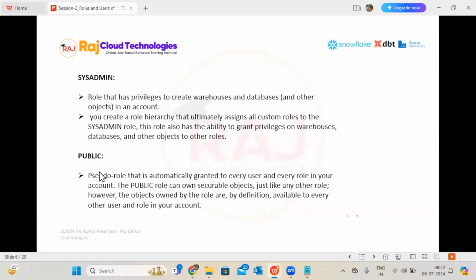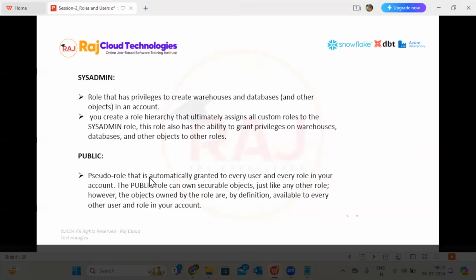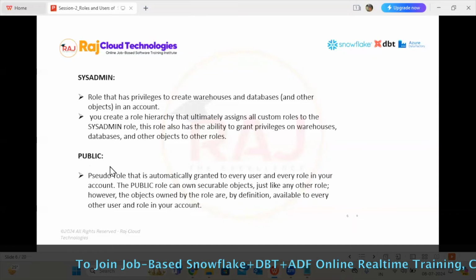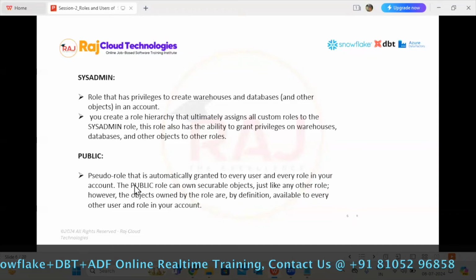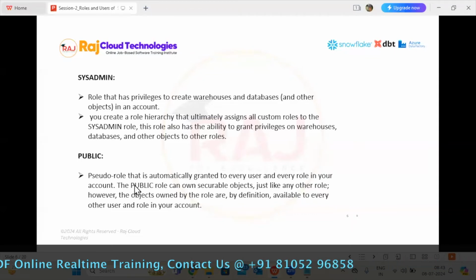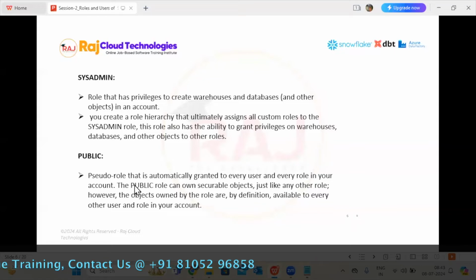Next one, public. Public is a very, very basic role. It won't be used for anything, just for access of the data. Generally, suppose you created one user, then for other roles you have to give access to that user. But public is not like that. Even if you don't give it, by default it will have access for all the users, new users. It is just one kind of role.